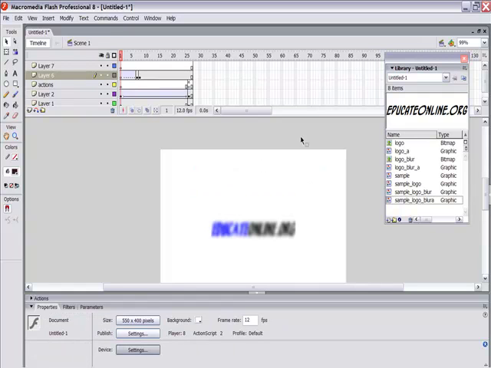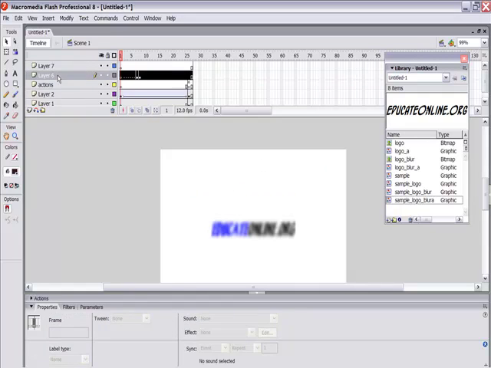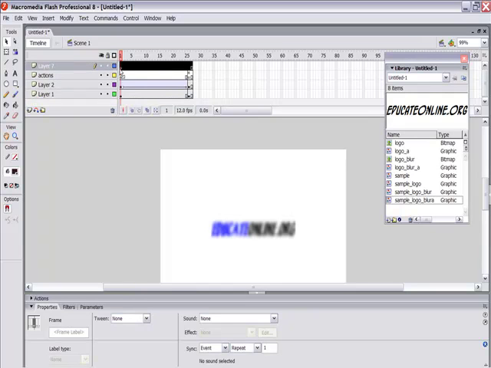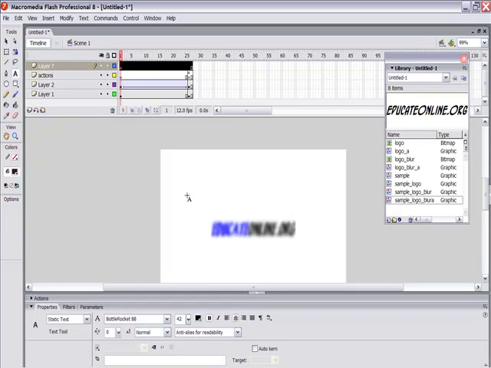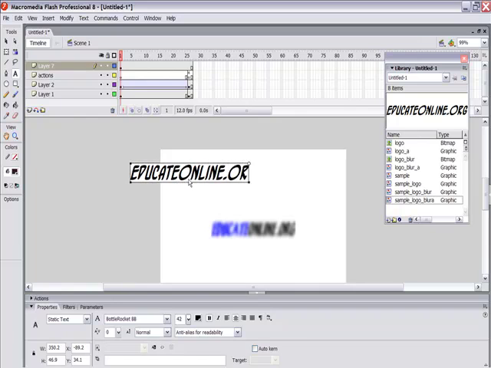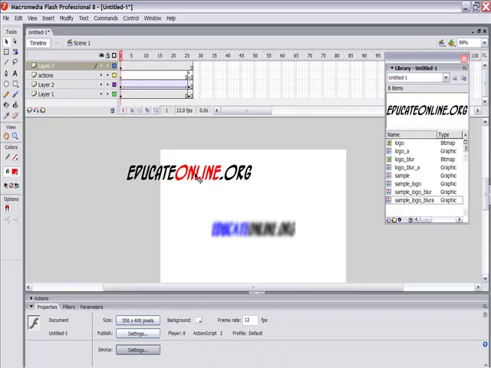Let's go ahead and get rid of all this. In fact, let's just dump this timeline right here. Okay, I'm going to use this one here. I'm going to bring my text here and type in educateonline.org. I'm going to change the color a little bit right here. Okay, and changing the color shows us what's going on here.